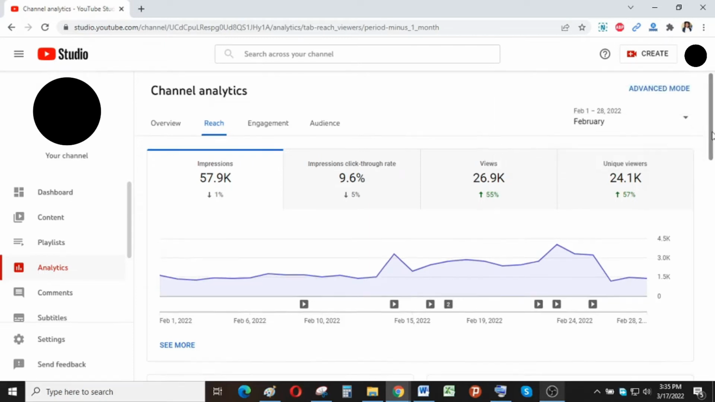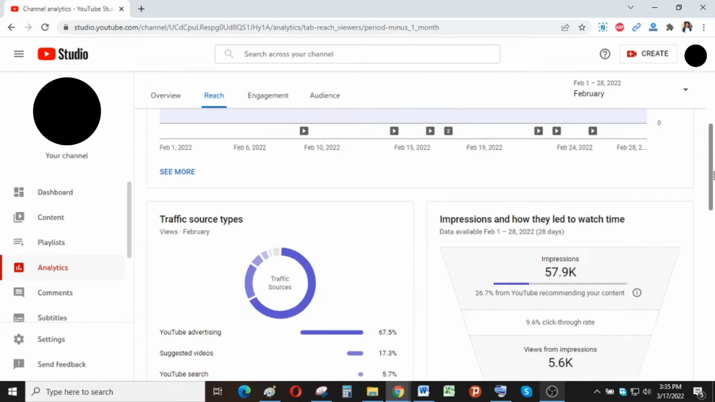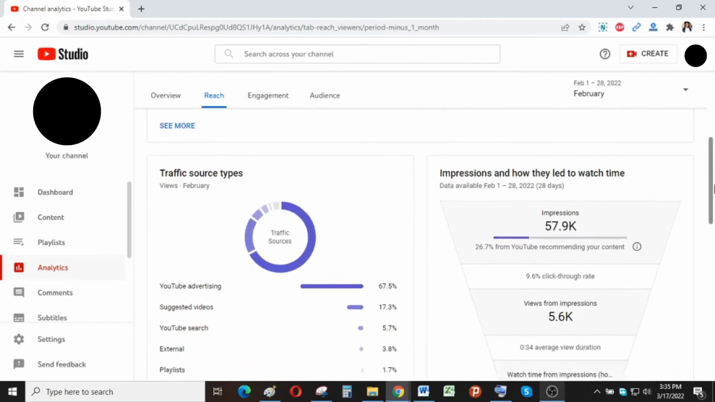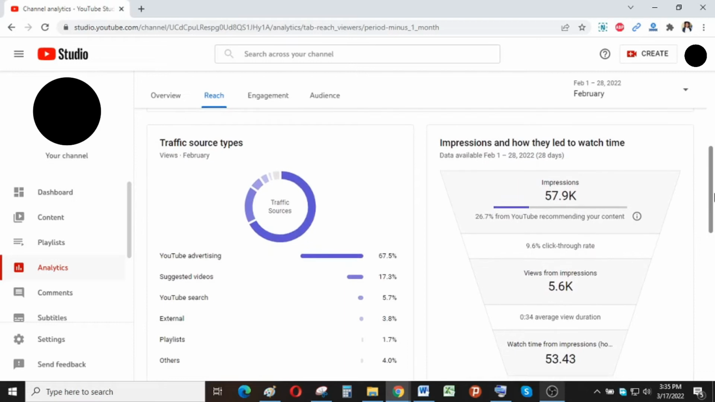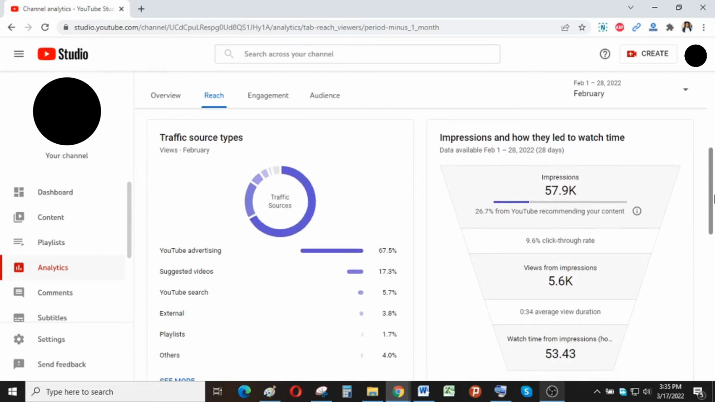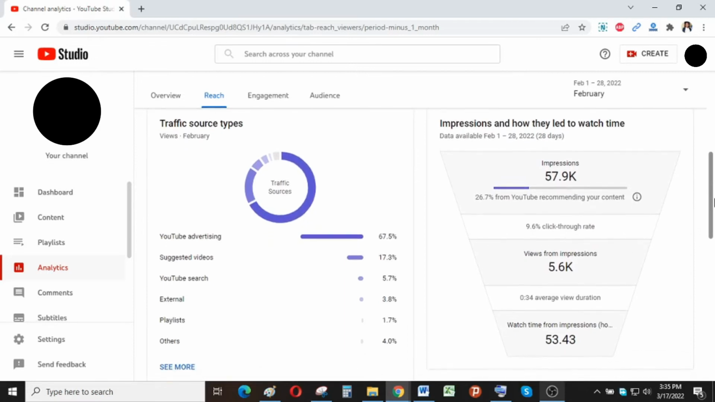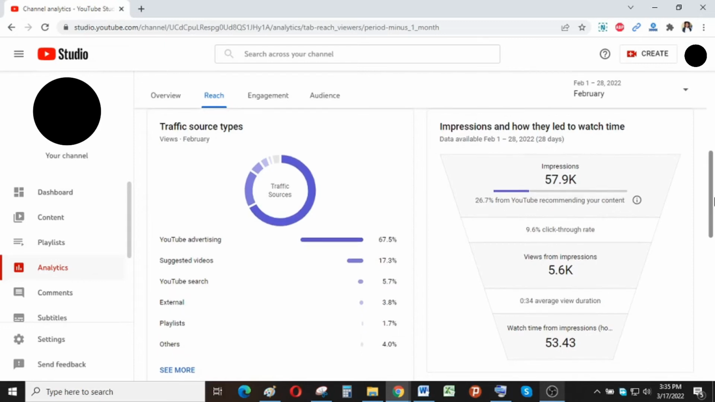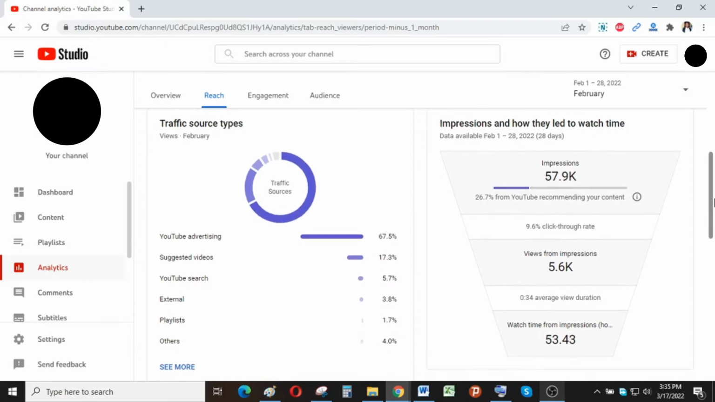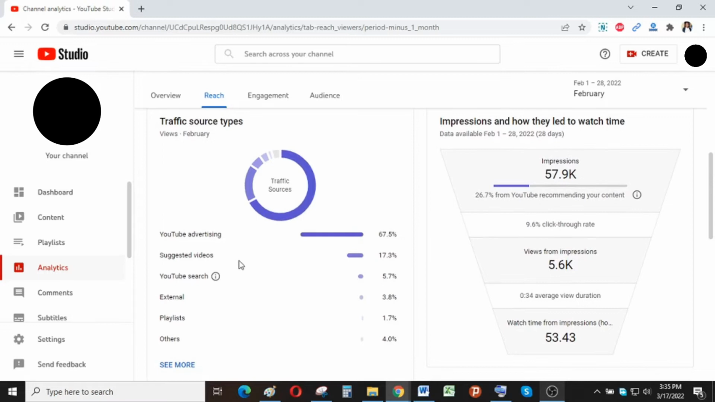So let us scroll down and see what other features are there under reach. What other metrics are there under reach? There is traffic source types. So this is where people came from to view your video. You can see there are different sources of traffic. We have YouTube advertising, suggested videos, YouTube search, external, that means external sources, playlists, and other sources.